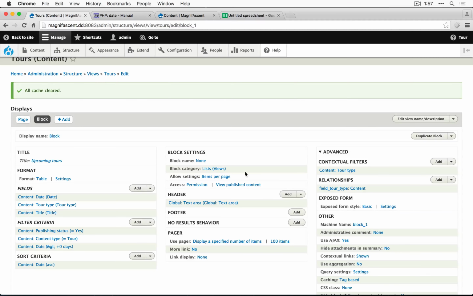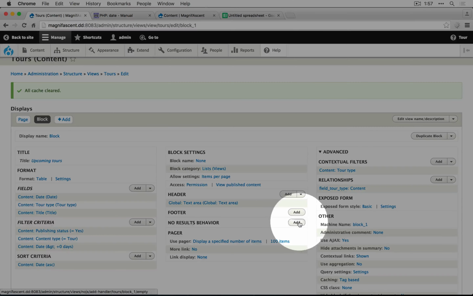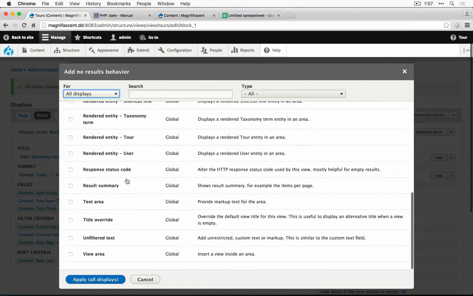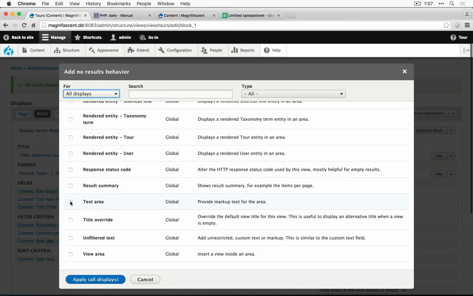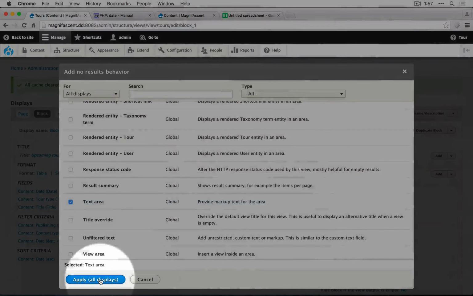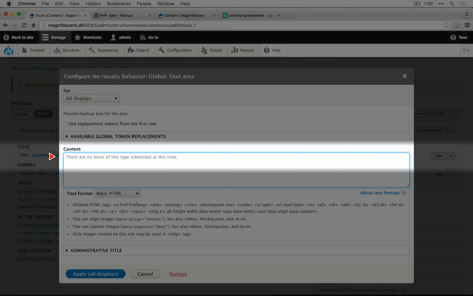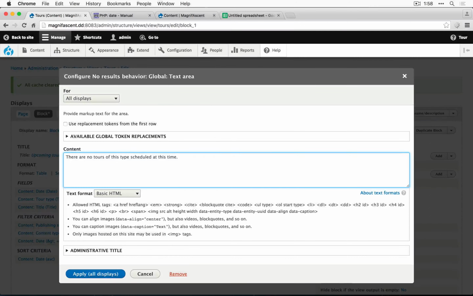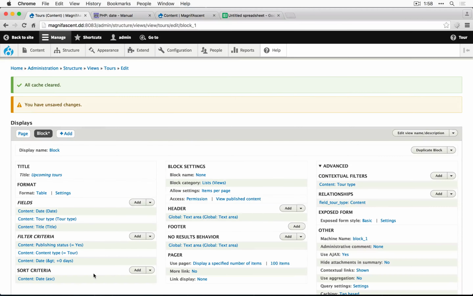So let's do that. Here, under no results behavior, let's click add. This is similar to the interface that we had for adding a header. Let's add a text area. And for the content, we'll put there are no tours of this type scheduled at this time. And let's click apply all displays.